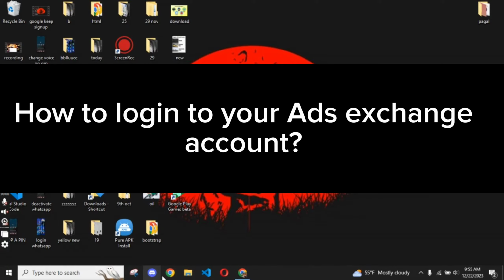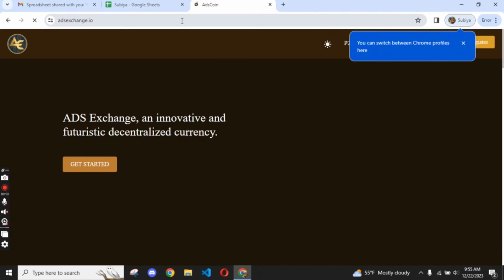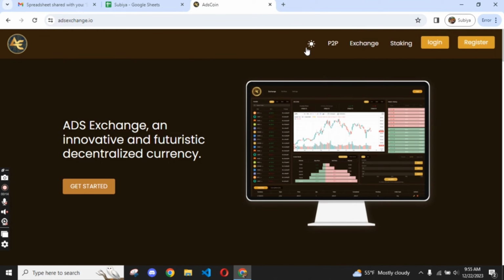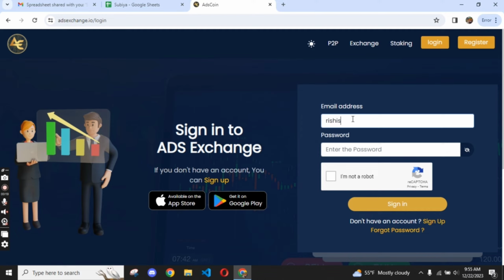To log into your Ads Exchange Crypto account, firstly go ahead and open up your Google search. On the search box at the top, type in adsexchange.io and make a search. The official page of Ad Exchange will appear on the screen. Tap on the Login button at the top right corner of the screen. It will take you to the login page of your Ad Exchange Crypto account.